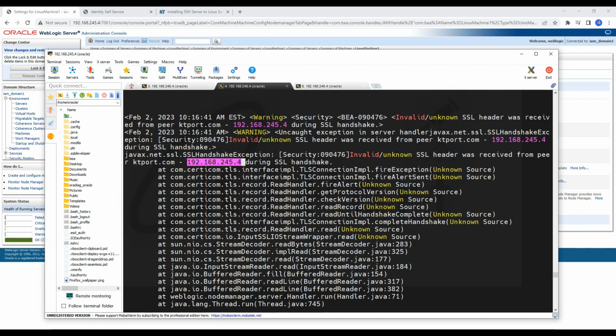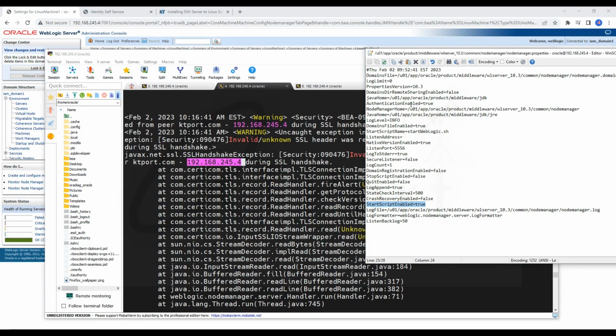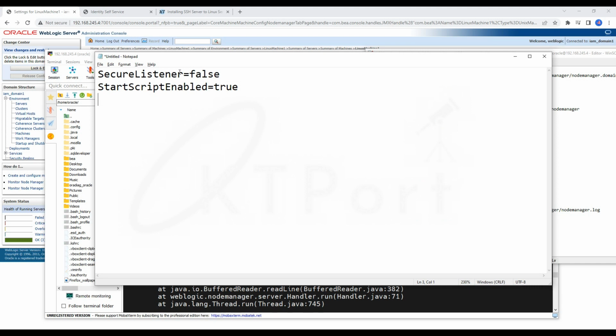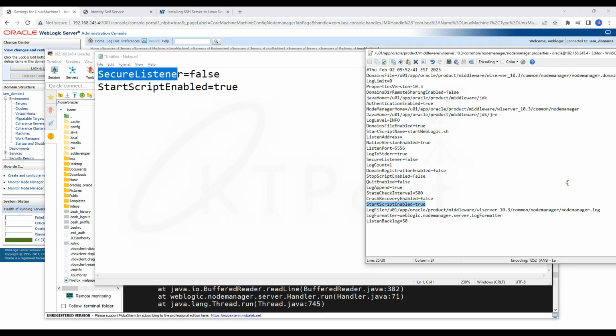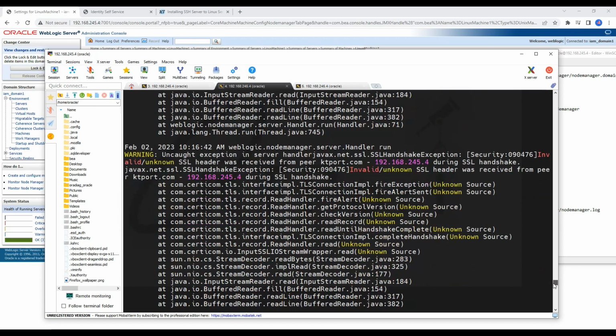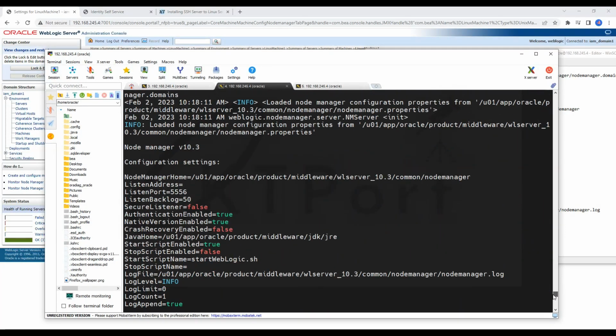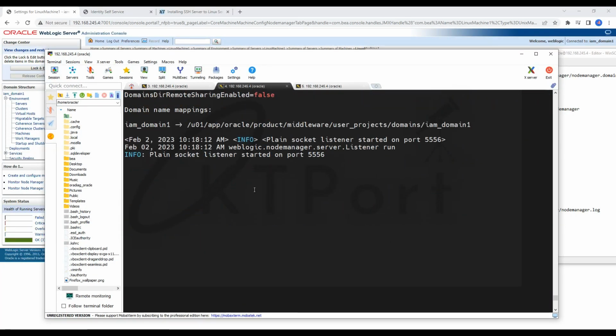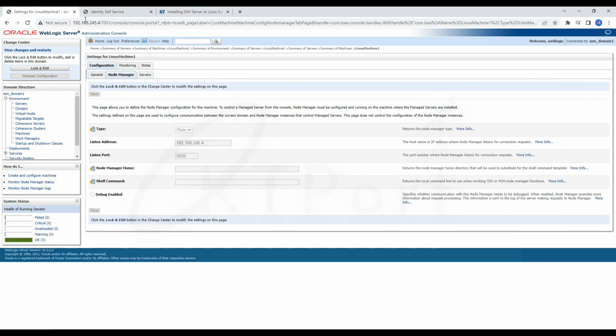So how I did the changes, I changed one more parameter over here. That is the secure listener parameter, set to false. By default this secure listener parameter, let me show you where it is, see, it is true. So I made the secure listener parameter false, and again I took a restart. After this restart, you see it's working fine, and I'm able to start my WebLogic. I will show you once again.